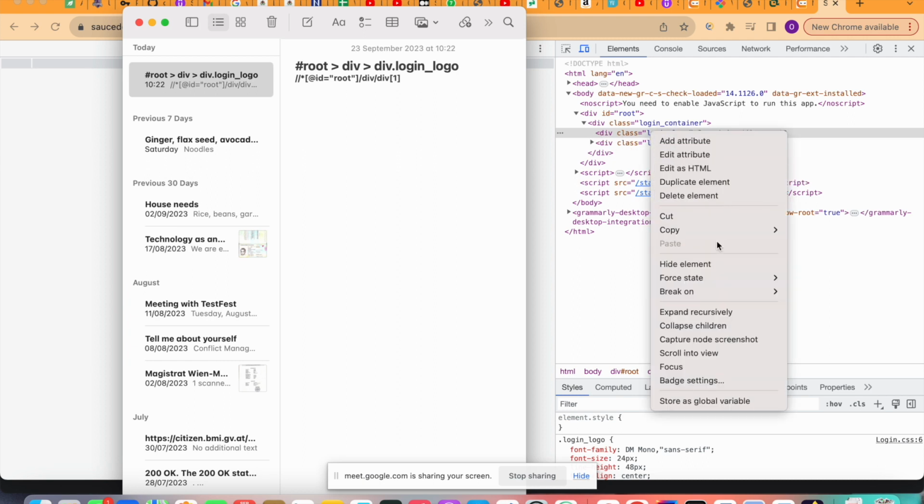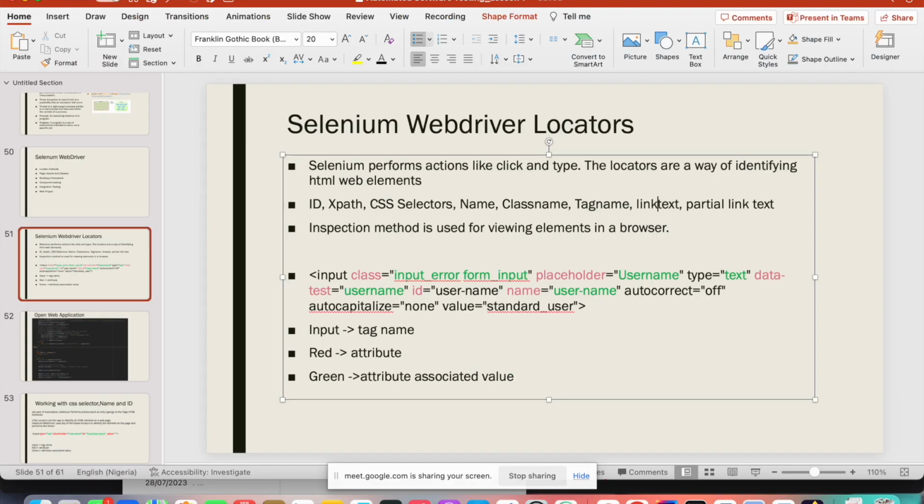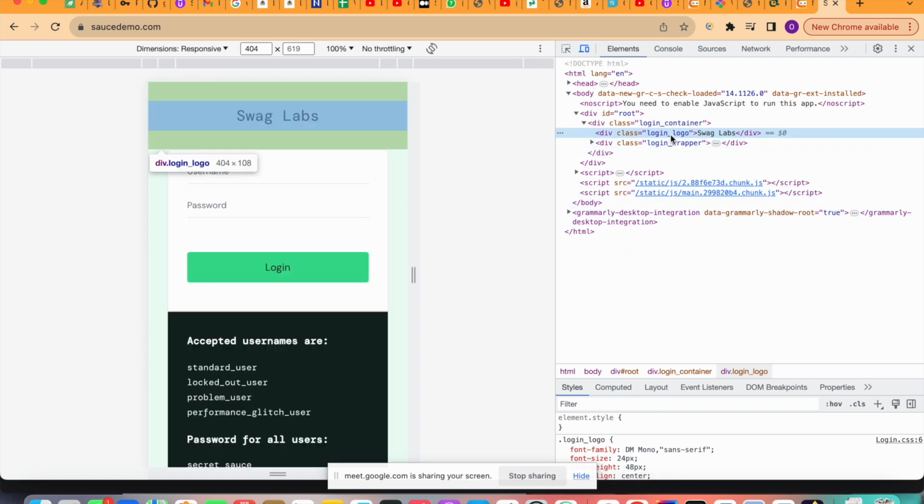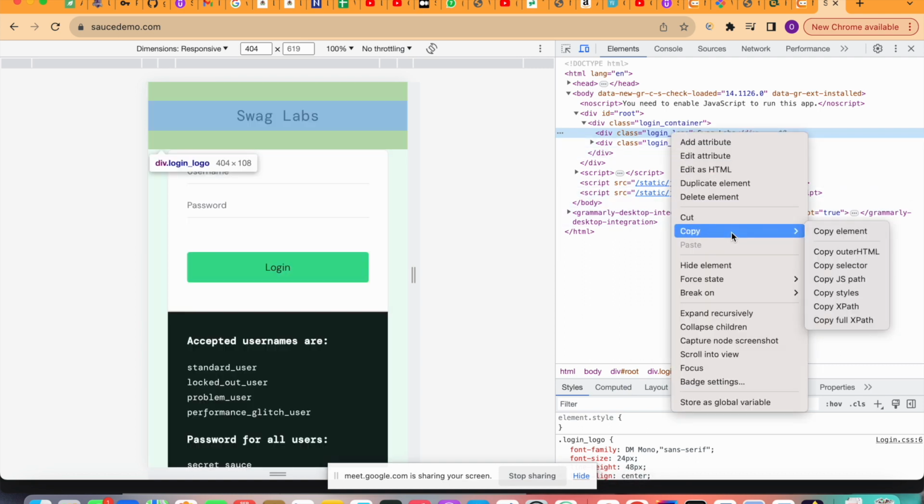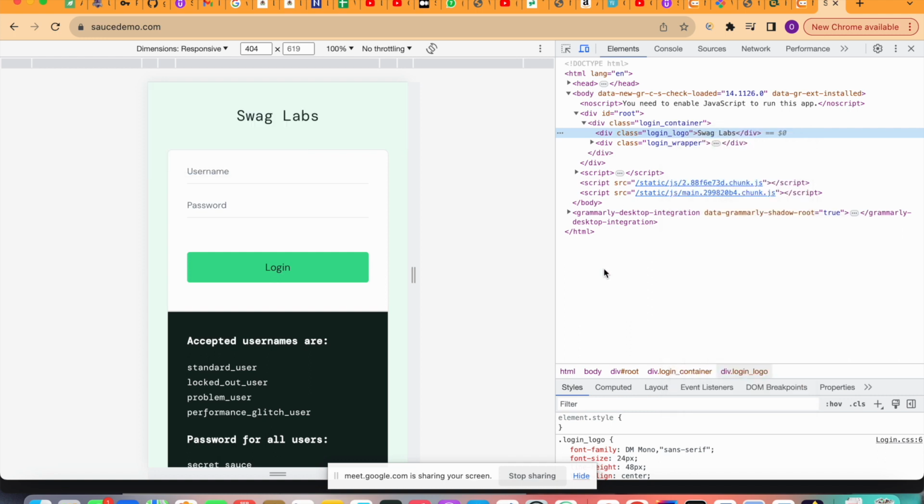Right click. We talked about the other time I talked about selector locators such as ID, XPath, CSS locator, name, class name, tag name, link text. So I will tell you how you'll be identifying CSS selector, or identify name, class name, tag name, and so on. Okay, so here we have already copied selector, we've copied XPath. Yeah, I think that is basically it. However, that is not all that you can do.